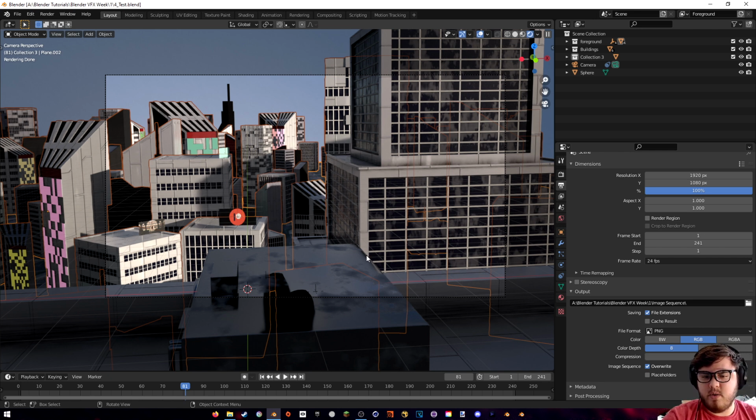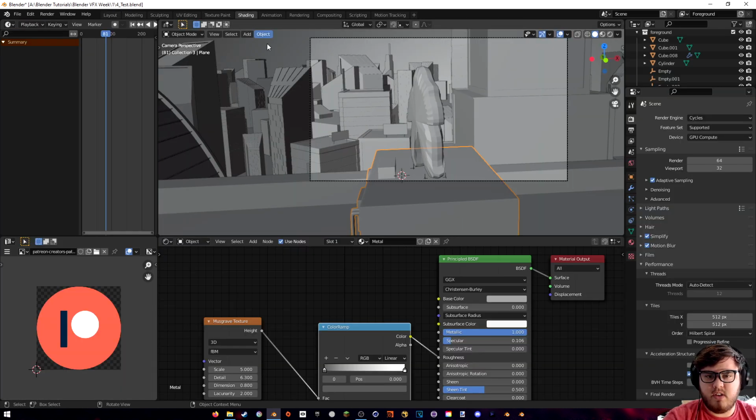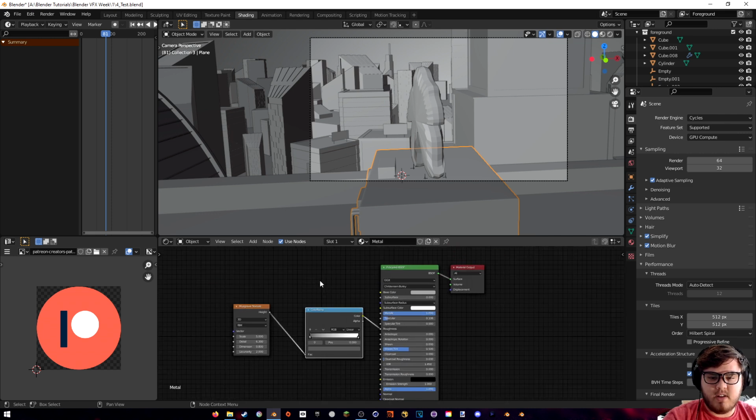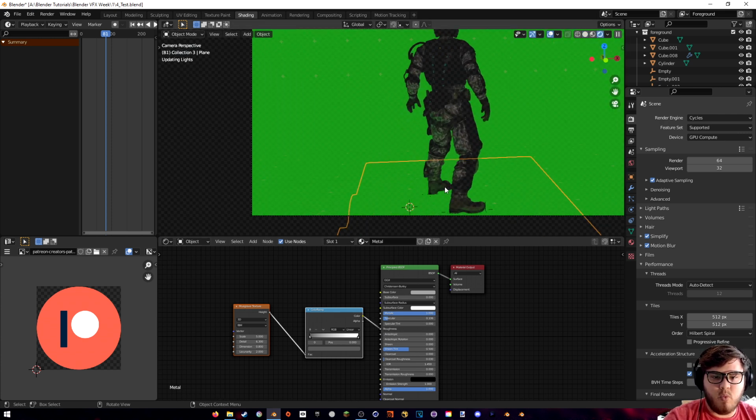Now, quick side note I didn't tell you guys about is this metal texture. I can actually just show you that real quick. All that is just a metallic principled BSDF, and then Musgrave texture like we did before, controlling the roughness, just to give it kind of like a water effect.